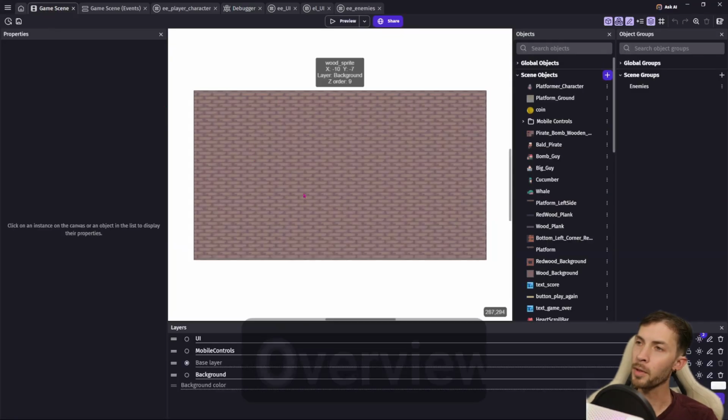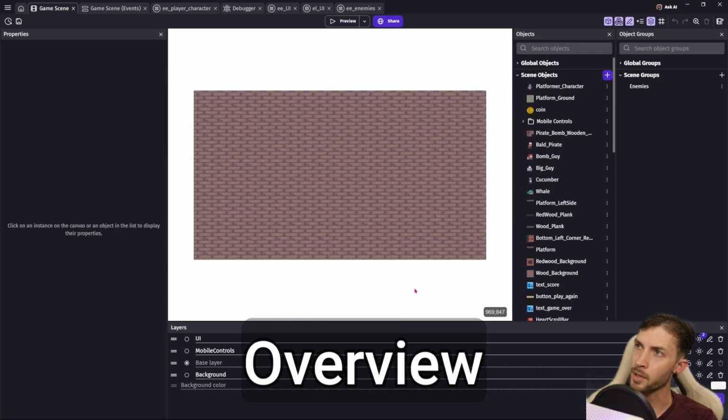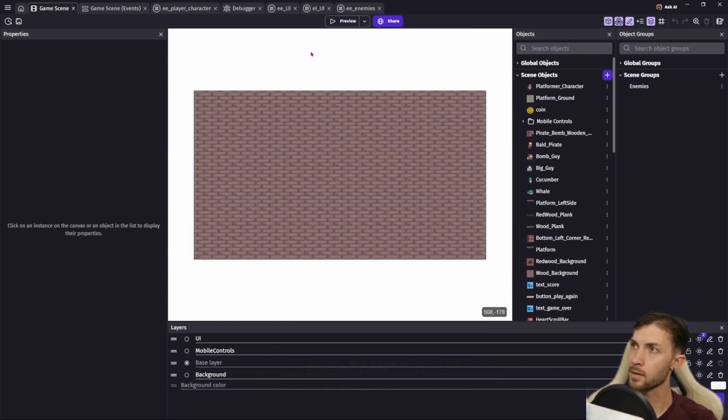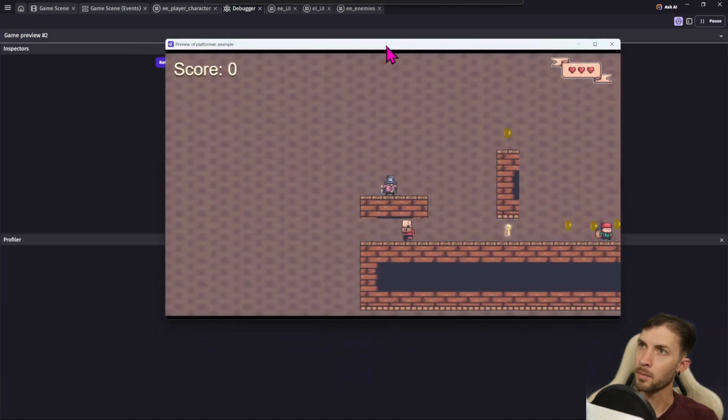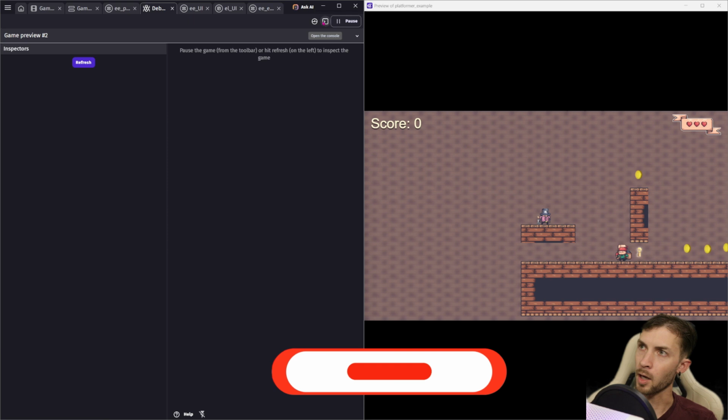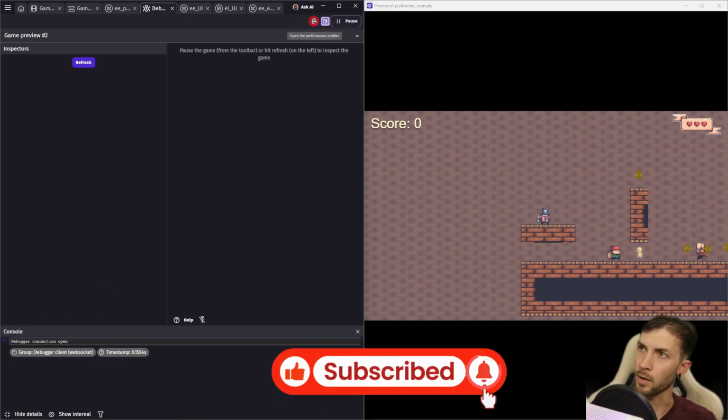Within GDevelop, to open up the debugger, you need to go up to the top center and click on Start Preview and Debugger, or use the hotkey F6. This opens up a preview of your game, but it also opens a new tab for the debugger. The debugger is made up of 3 parts: the inspector, the profiler, and the console. To toggle the profiler and console, just click on these buttons on the top right. For now, we'll hide the profiler and console.